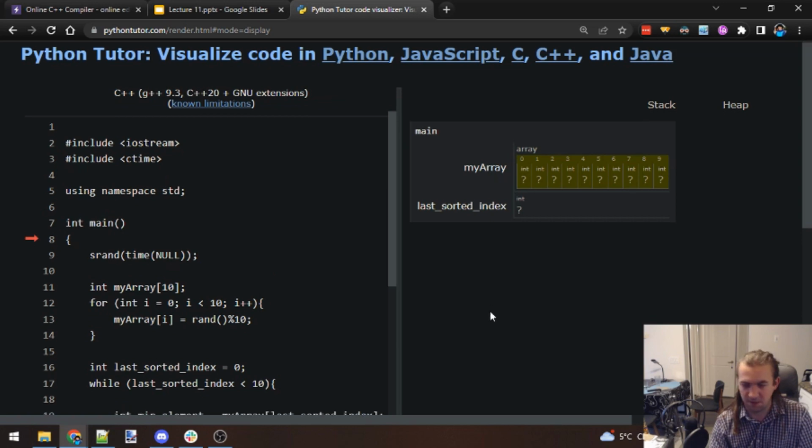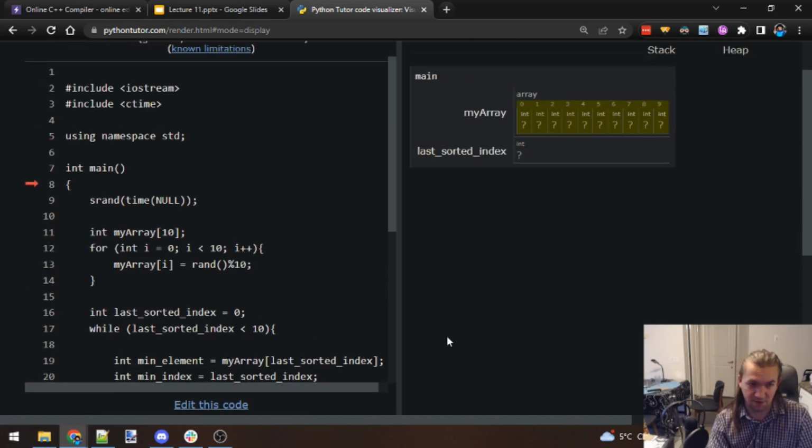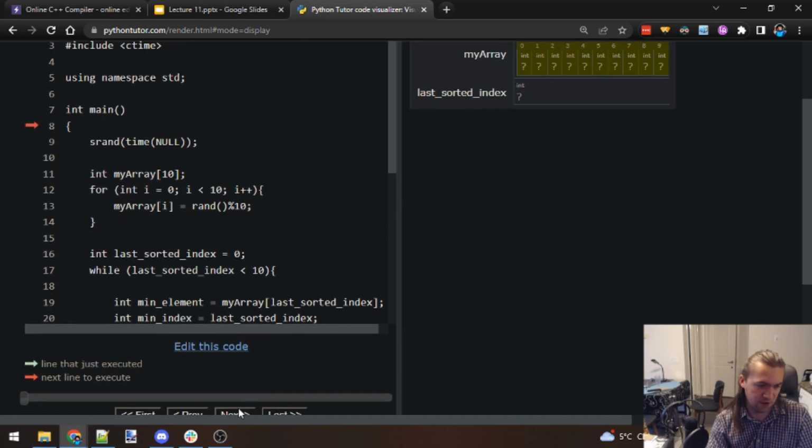Okay, I got my 10 numbers here. We're going to put some random numbers in there. And oh, we can already tell this looked a little bit faster. 216 steps instead of 300 for bubble sort. So let's see how this works. Here's our random numbers, a bunch of those up here. Okay, so let's try sorting this out.